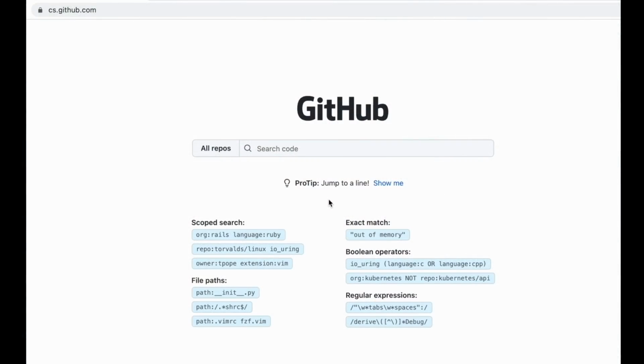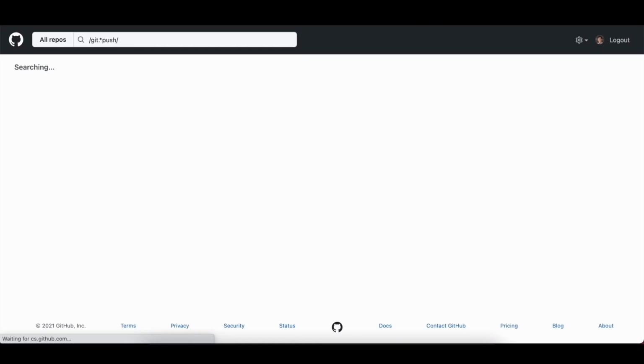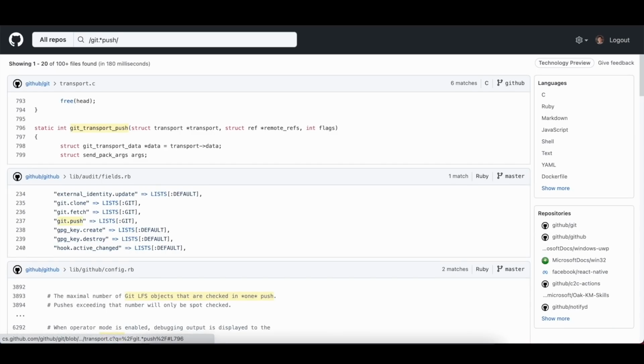What I'm most excited about is how fast our search engine is using a regular expression. I'll search git.star push. In just a few hundred milliseconds, we found tons of results. Now that's only possible because we've built, completely from scratch, a new code search engine in Rust, which is oriented towards searching code and being ridiculously fast.